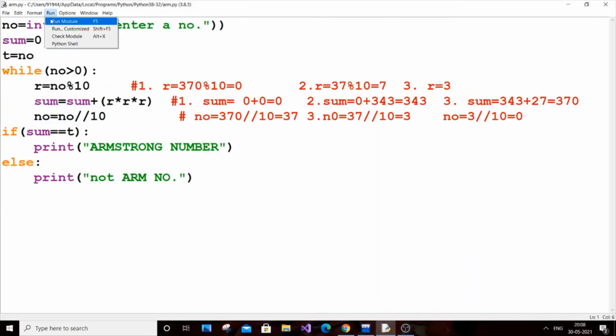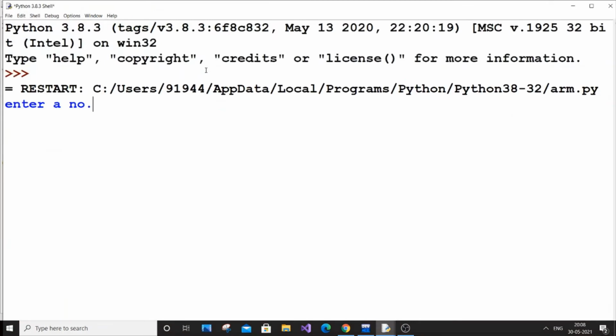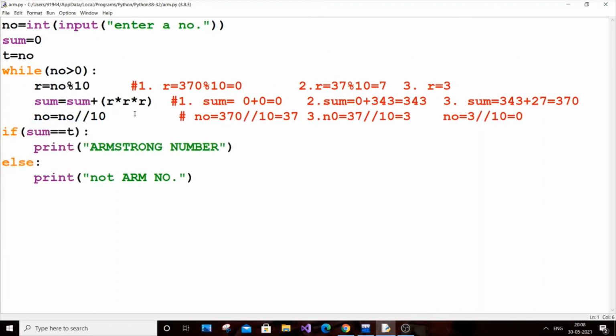And final try, I will put another Armstrong number that we haven't tried, 407. 407 is 4 cube, 64, plus 0 plus 343. I'm getting it as an Armstrong number. So that's it for this code. I hope you understand.